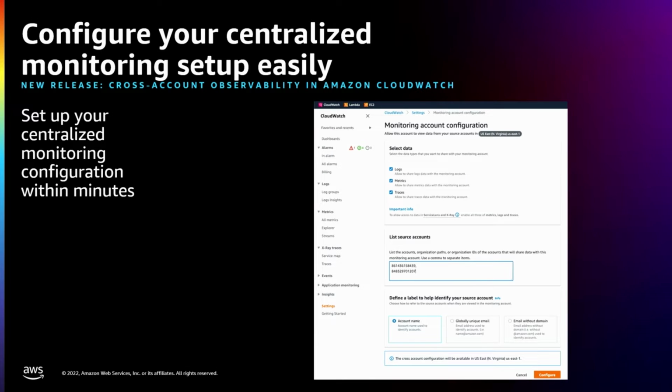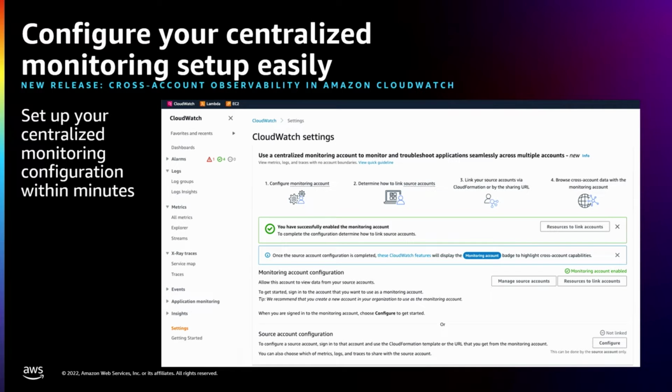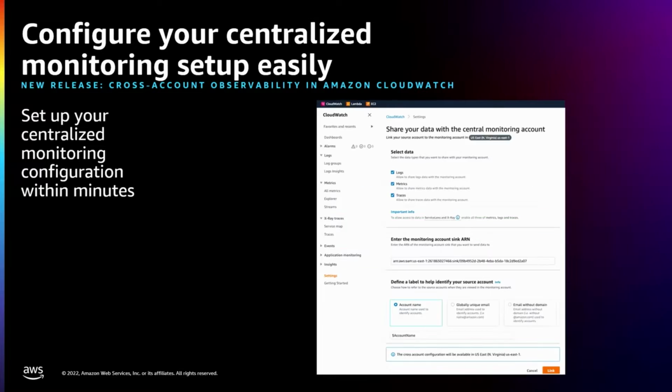When you click on configure, it takes you to this page where you type in your source account IDs along with which telemetry data you would like to collect: metrics, logs, and traces, and then click on configure. Once you click on configure, your monitoring account setup is completed. And when you set up your monitoring account, it creates a URL. When you copy and paste that URL into your browser, it takes you to the settings page of your source account, which is this one.